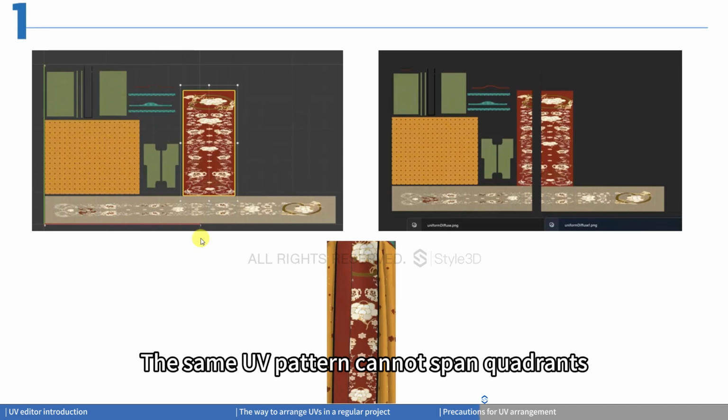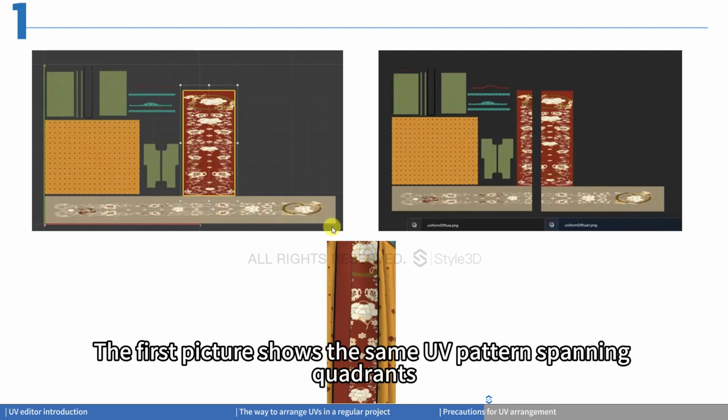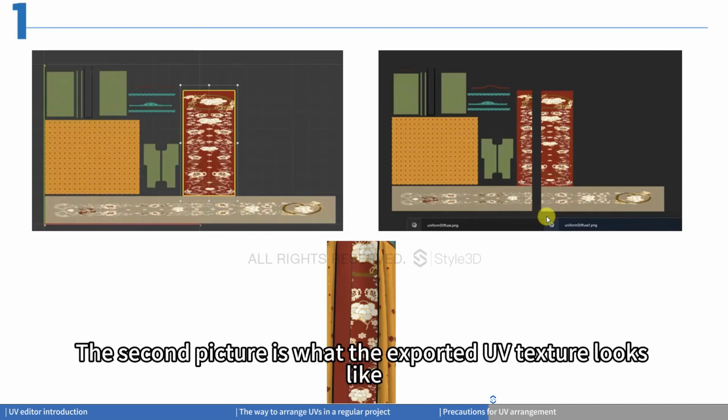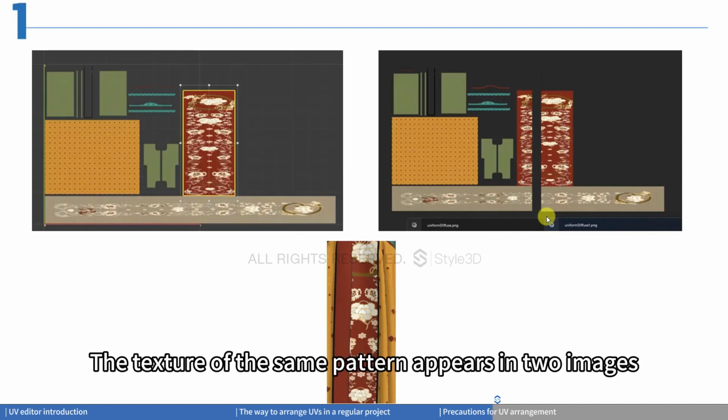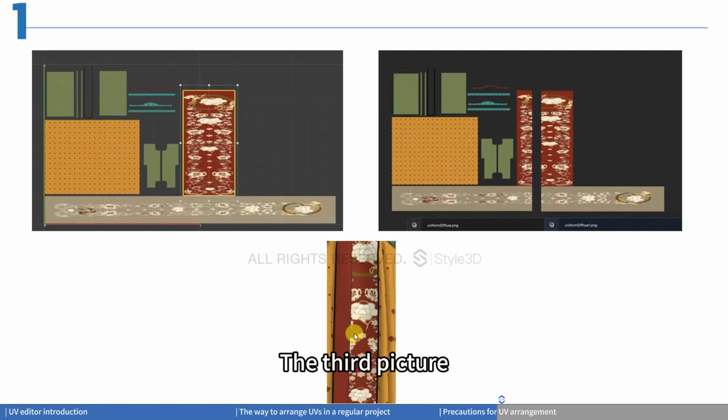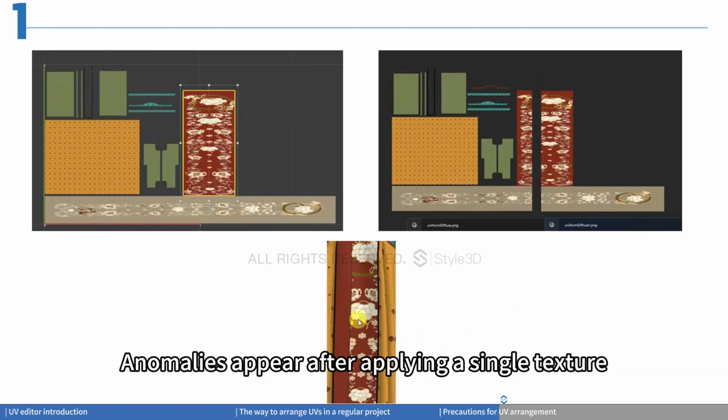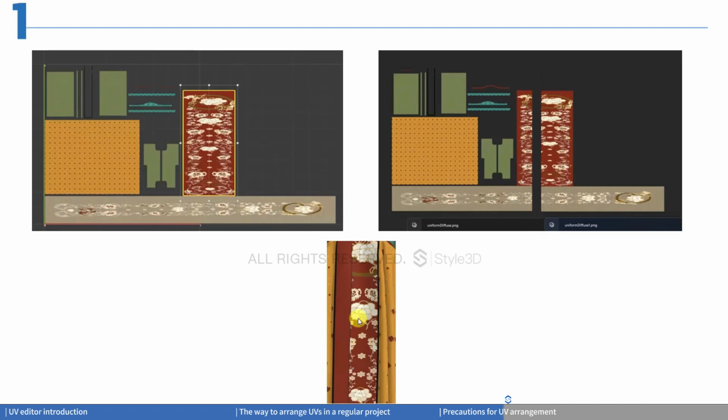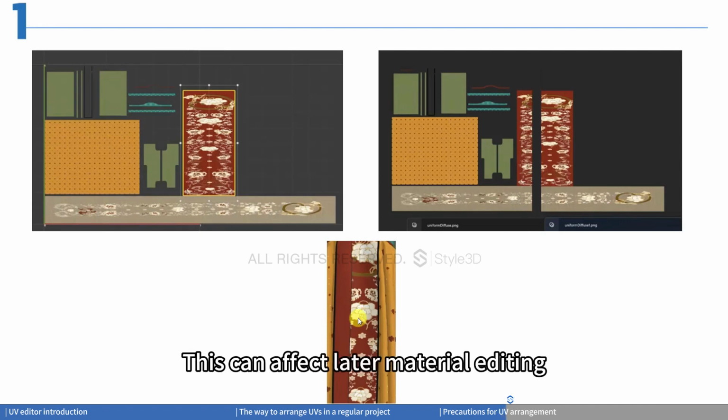The same UV pattern cannot span quadrants. The first picture shows the same UV pattern spanning quadrants. The second picture is what the exported UV texture looks like. The texture of the same pattern appears in 2 images. The third picture. Anomalies appear after applying a single texture. This can affect later material editing.